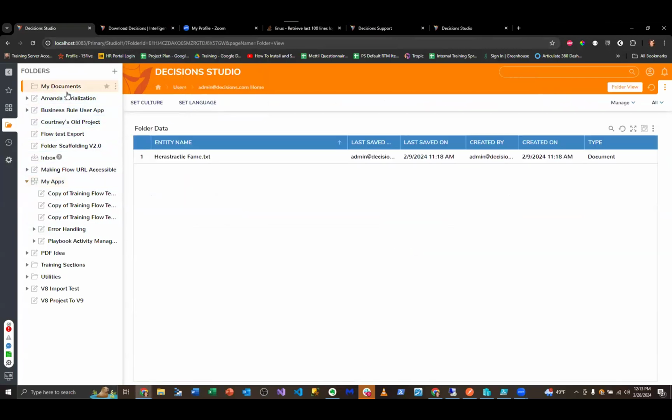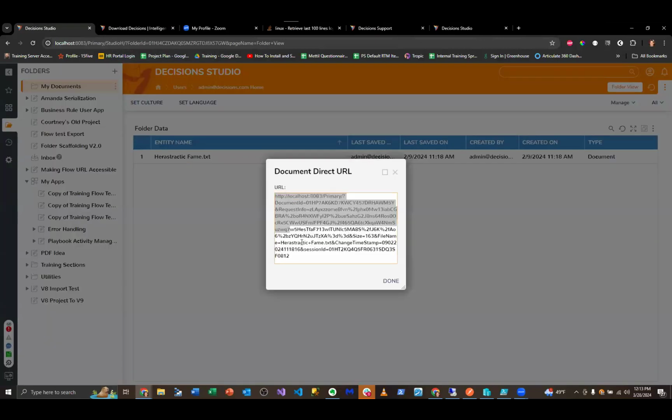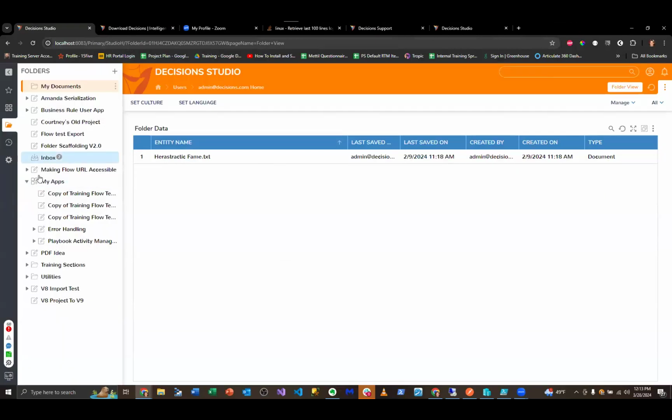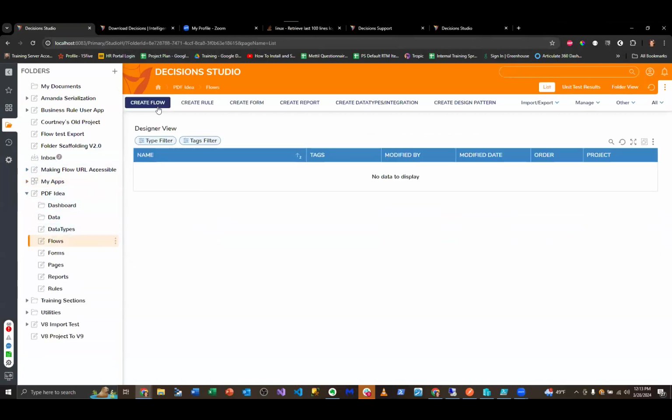Yeah, I think I have it as a document. There we go. So this is a document, but what I can do is get the document URL and grab that, and then you would put this in the first part of the from. So I'm just going to walk you through what I would try. There might be a couple things that would need to be configured, but this is where I would start.